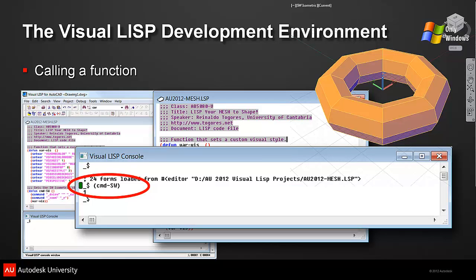Once the code has been loaded, we will call the cmd-sw function by evaluating it in the Visual Lisp console. This is done by writing the name cmd-sw between parentheses and pressing Enter. This console works in a way somewhat similar to the AutoCAD's command line. The drawing will change the point of view and will be colored automatically.